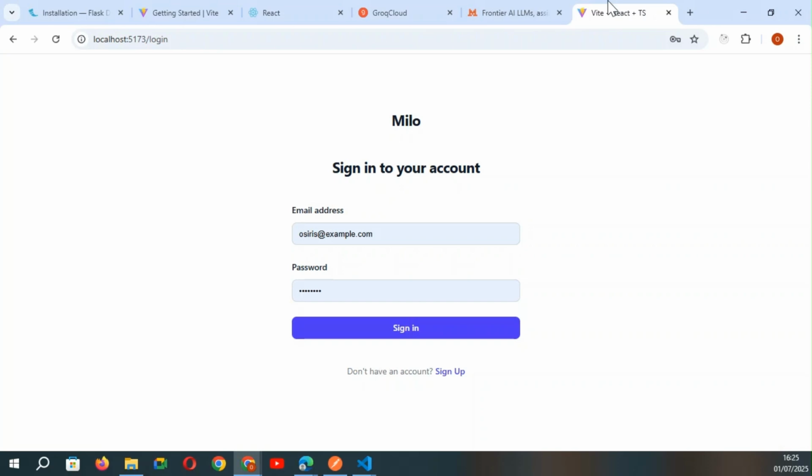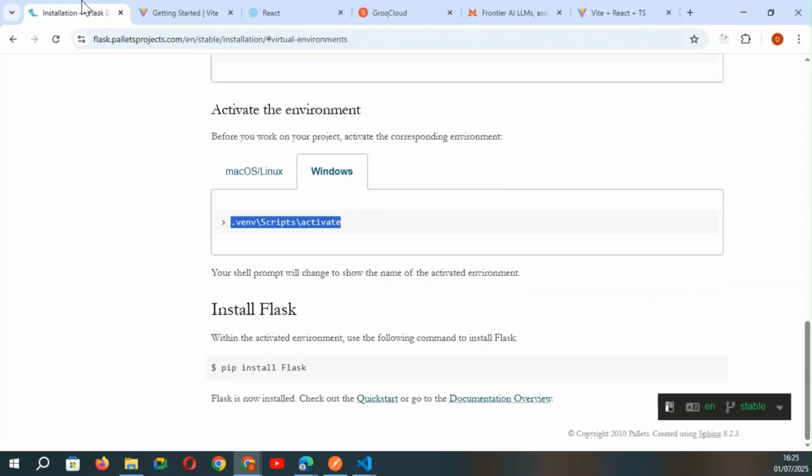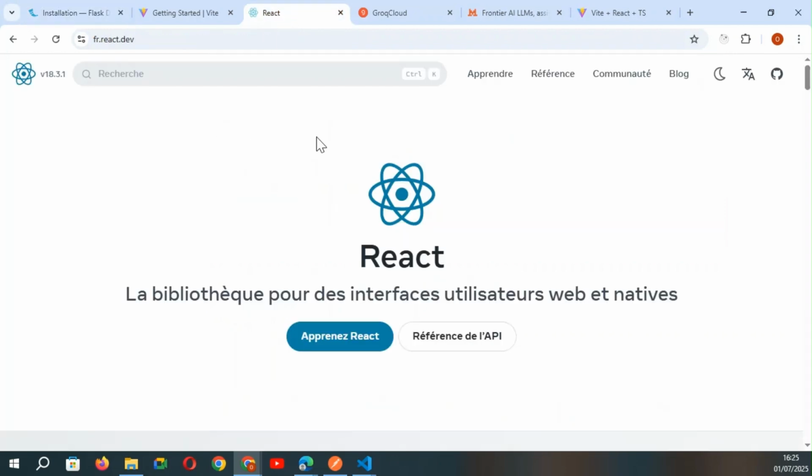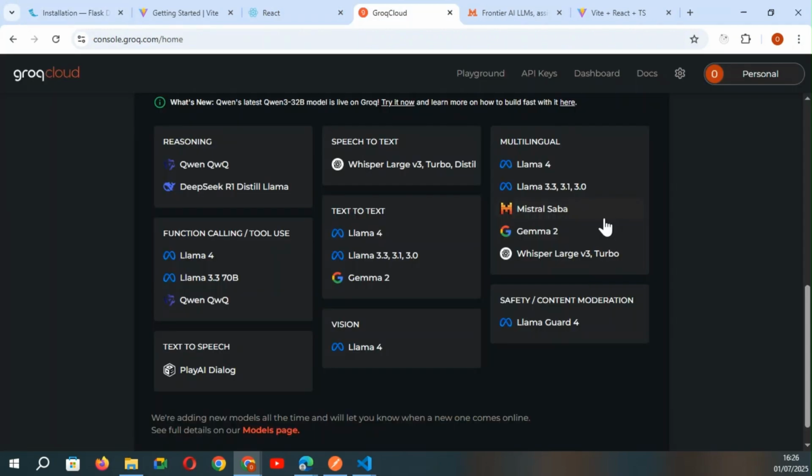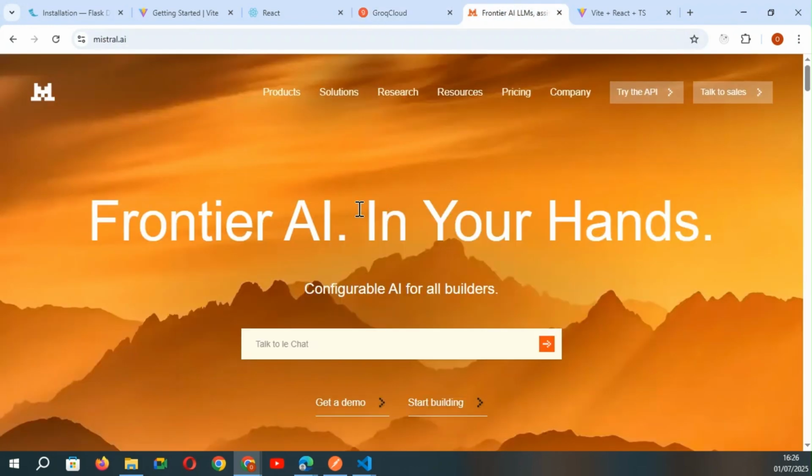In this video, we will build a full stack web application. The backend will be Python with the Flask framework. The frontend will be React. We will use the API of Groq Cloud with different AI models. We will also use the API of Mistral AI.